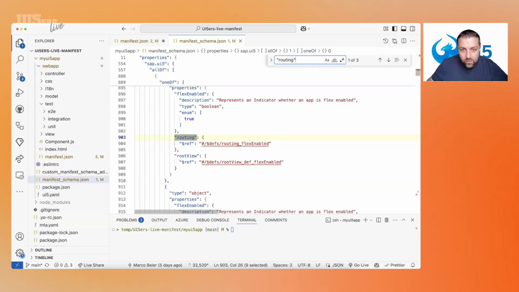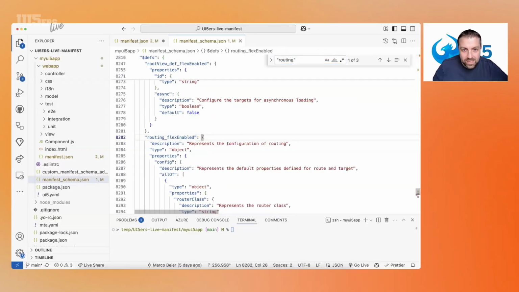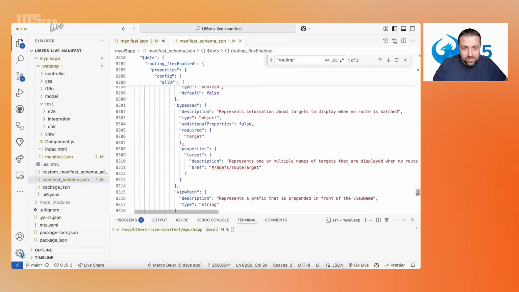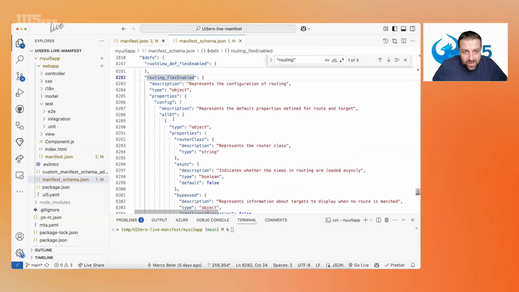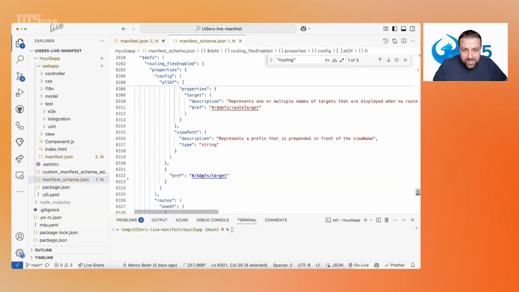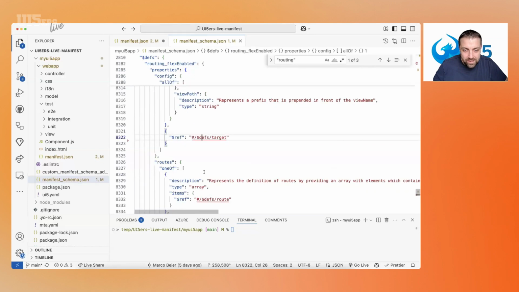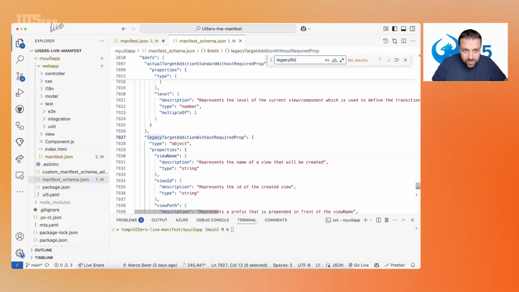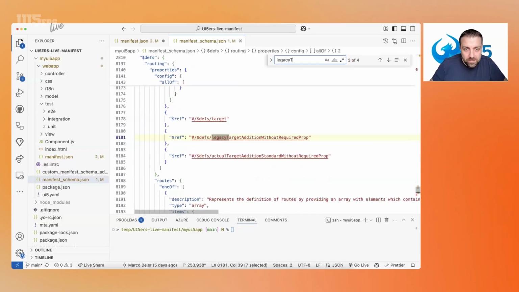And there are two routing variants. One is the flex-enabled and one is the non-flex-enabled variant. And in the non-flex-enabled variant, we had a look at what configuration is expected. Here in this case, we see routerClass, async. So the properties we have seen, they were all in. And then this targets structure. But somehow there was something missing. And this was the thing we had here: legacy, was it legacy routing, legacy target? Let me just show here. This is how it looks like, yeah.